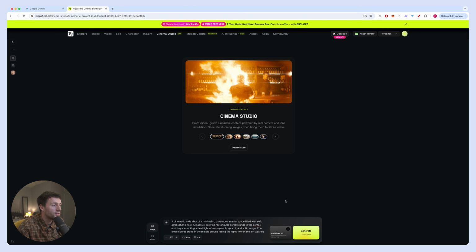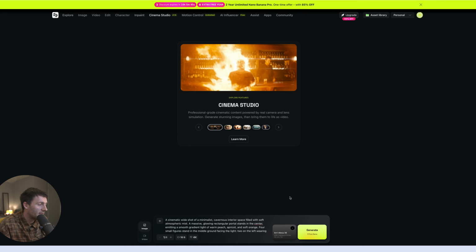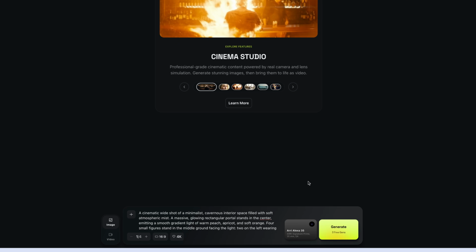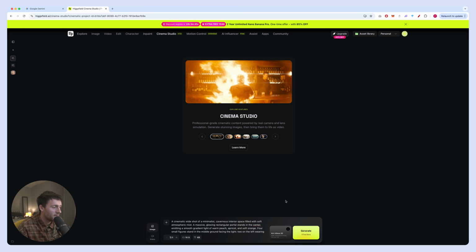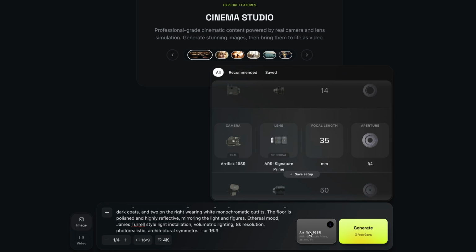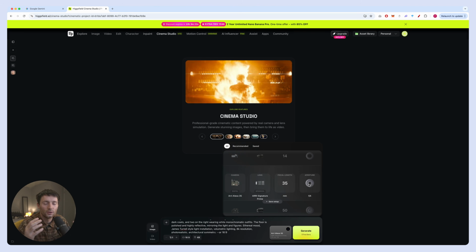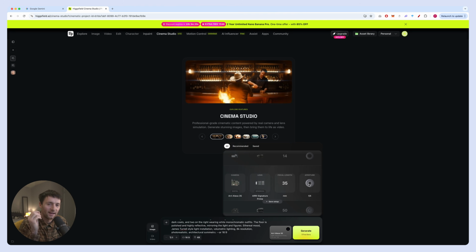Now we're actually going to use the Cinema Studio tool because this is going to give us a really cinematic image. The prompt I'm going to give it is just a cinematic wide shot of a cavernous interior space, atmospheric mist. You can make this whatever you want. What's really cool is you can click here and select different cameras. These are different cinema cameras. We're going to choose Arri Alexa 35. You can choose the lens, the focal length and the aperture, and really fine tune the cinematic image you can get from a camera like this.